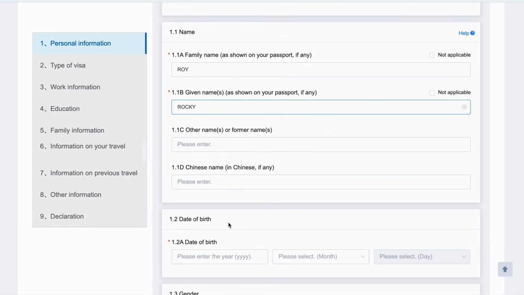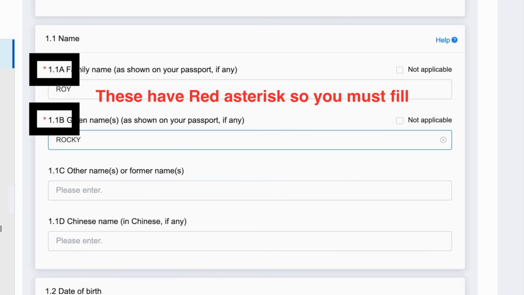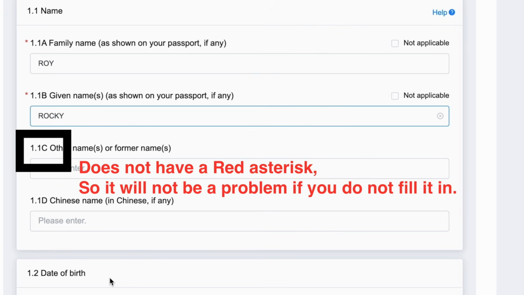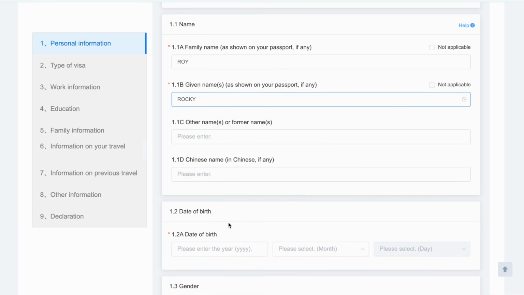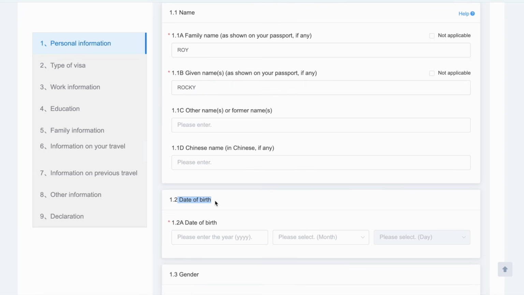Remember that all the fields that have a red asterisk in front of them, you must fill them, otherwise not. For example, 1.1a, 1.1b, those have a red asterisk, so you must fill them in. And 1.1c doesn't have a red asterisk, so it will not be a problem if you don't fill it. Here input your date of birth, and it must be according to the passport. According to the Chinese format, first select year, then month, and then date.